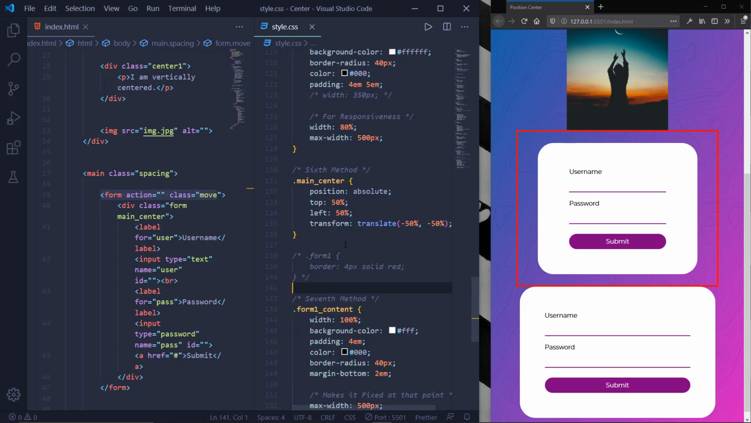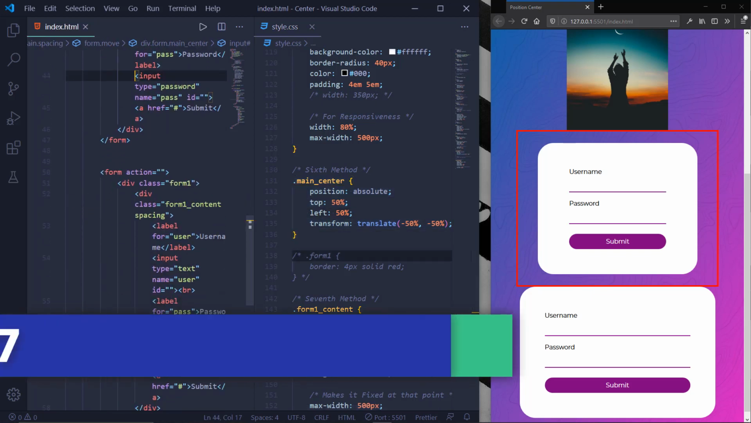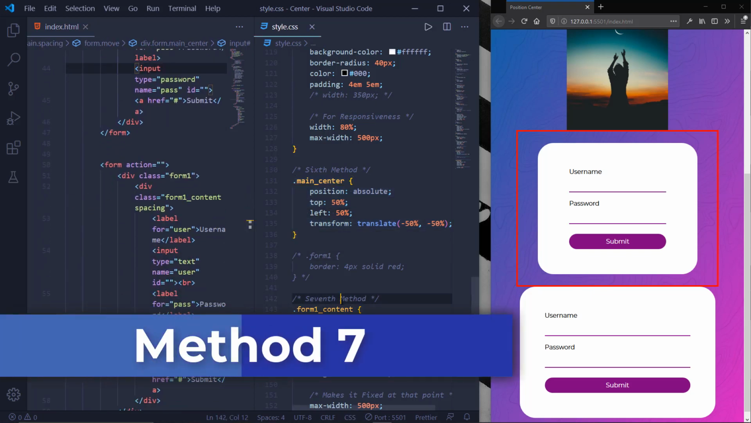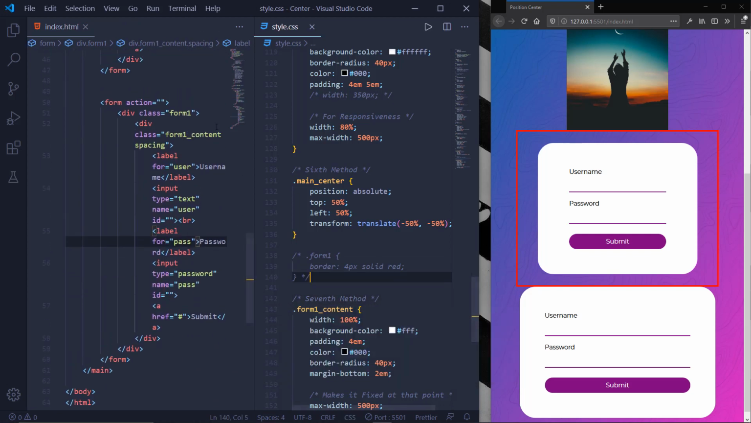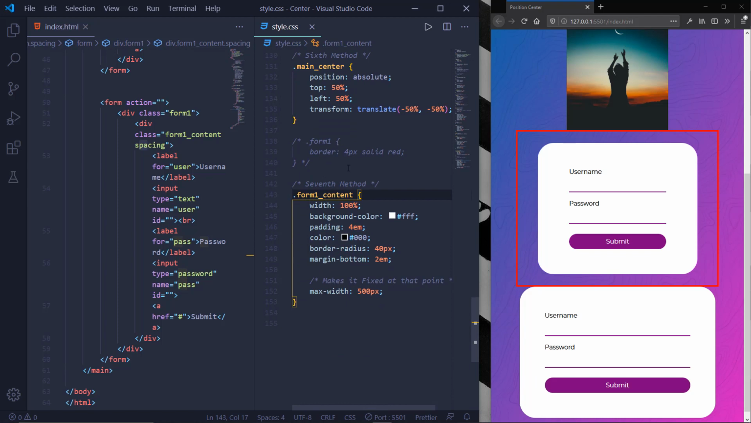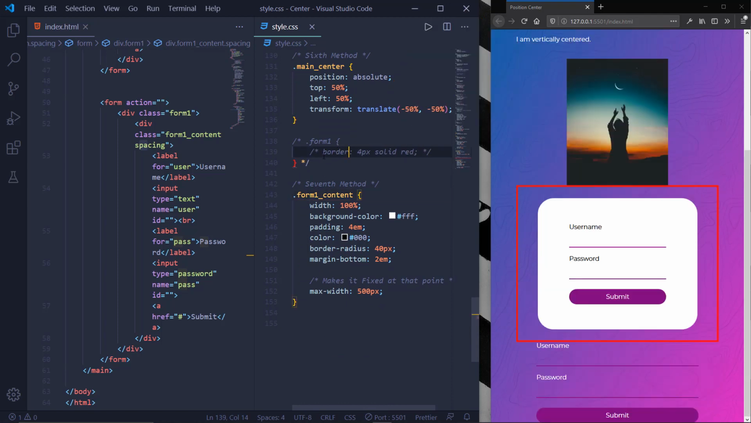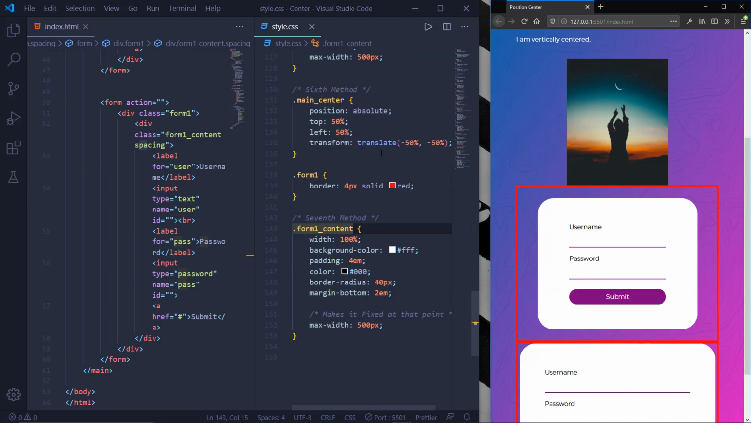So now there's another way of doing this in case you don't want to type all of this. So we move to the 7th method of how to position anything centered. So here we have a div class of form1 and another div having a class of form1 content, then spacing. So as you've seen, the spacing is just giving it this space at the left and right. So now the 7th method. So I'm going to on the border, so you can see that clearly.